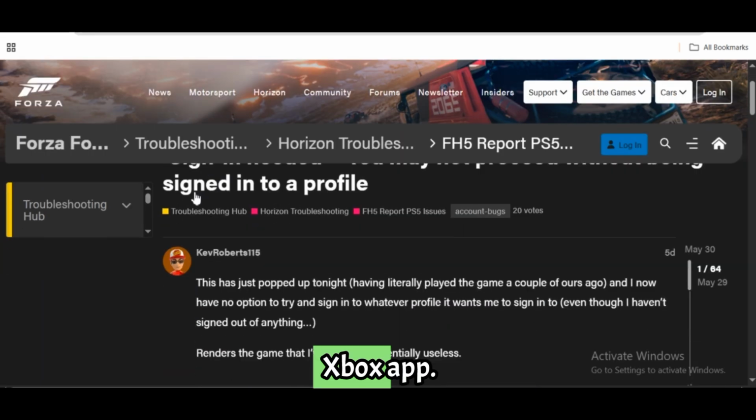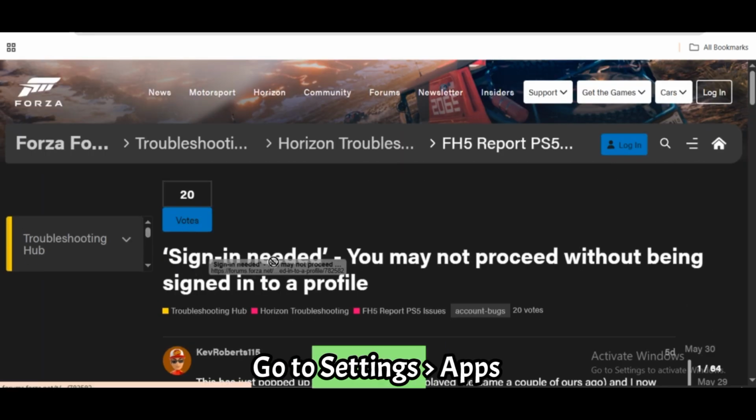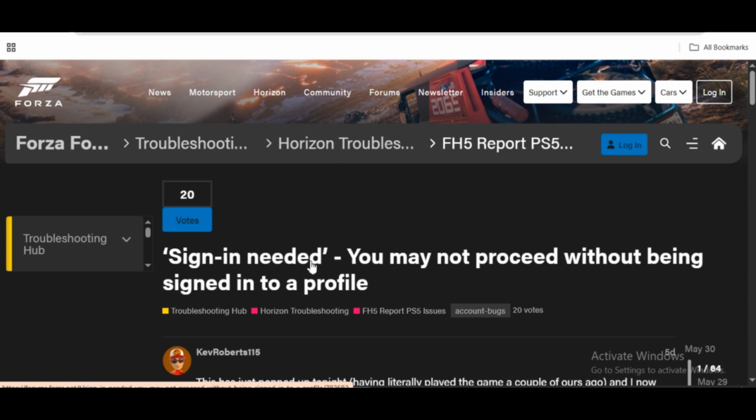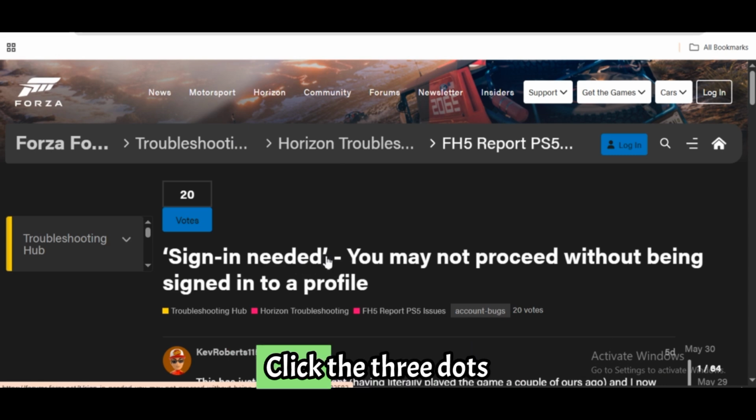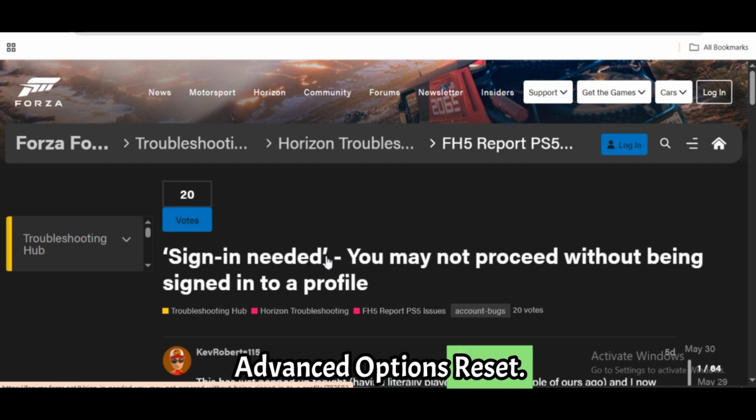3. Reset the Microsoft Store and Xbox app. Go to Settings, Apps, Installed Apps. Find Microsoft Store and Xbox app. Click the 3 dots, Advanced Options, Reset.